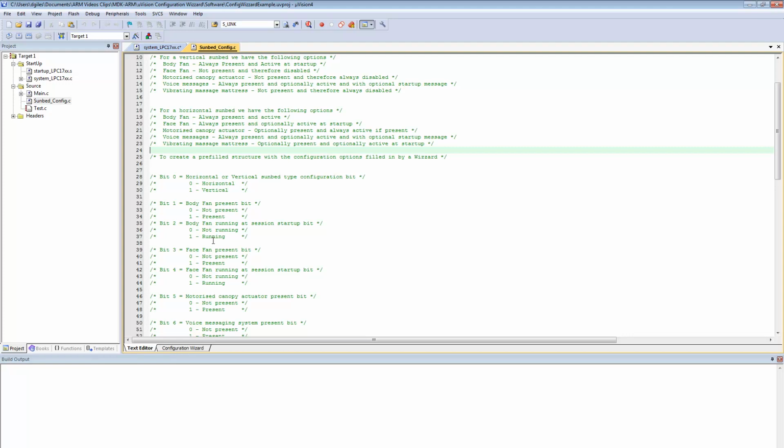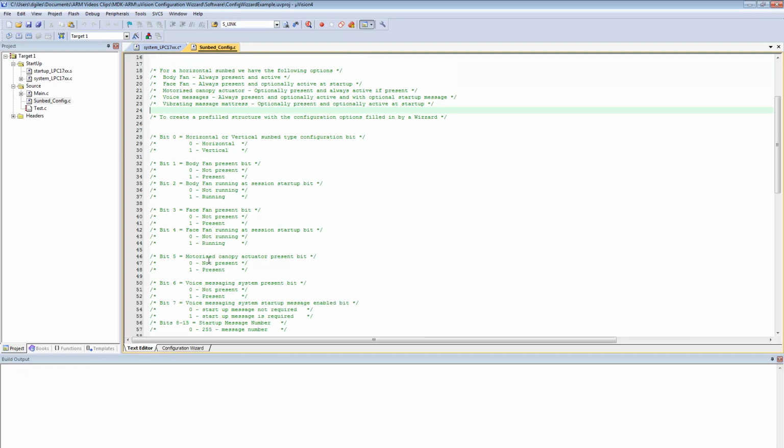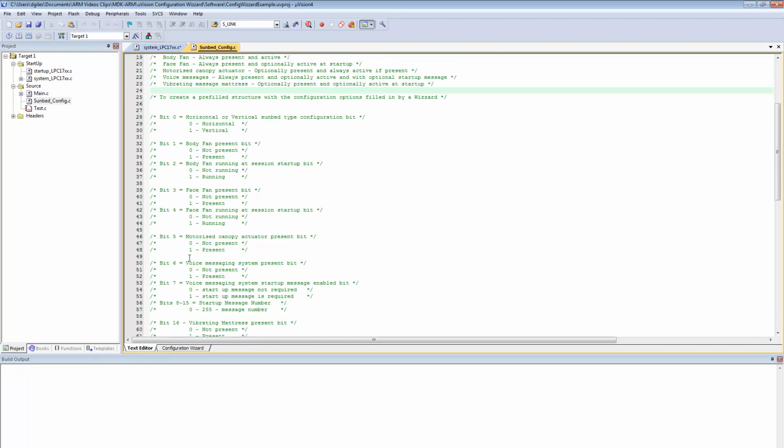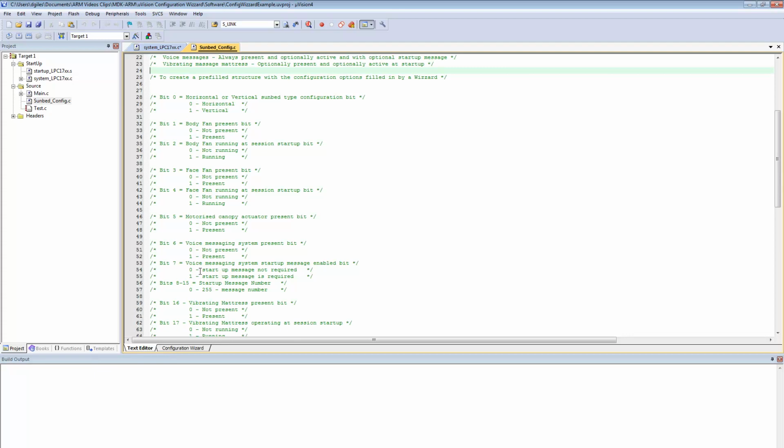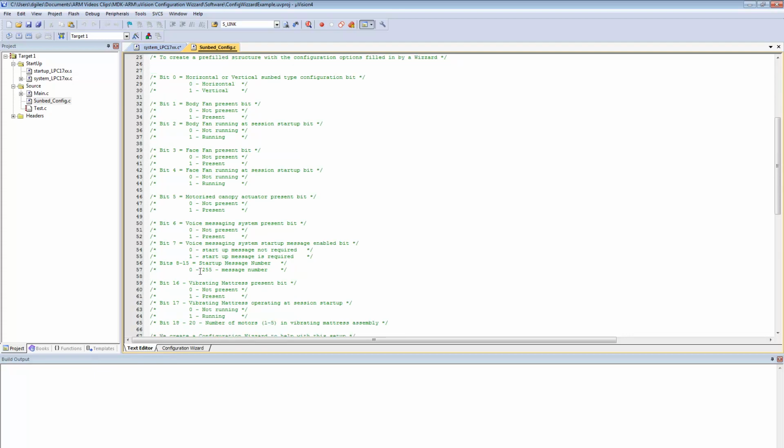We'd possibly have a face fan which would allow us to keep the face at a slightly different temperature to the body. On a horizontal sunbed we may have, for example, a motorized canopy which is driven by an actuator, and there's an optional voice messaging system within the whole application, and obviously we've got lots of different options. So is there a voice messaging system present or not present? If it is present, do we want voice message to start the start of a session, for example? And the other thing is that we may have more than one message, so it may well be that we want a session to start on a particular message number.